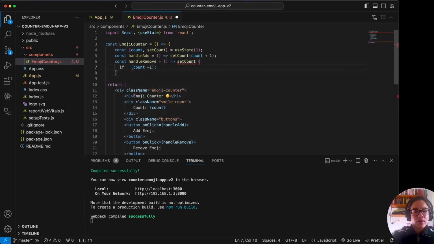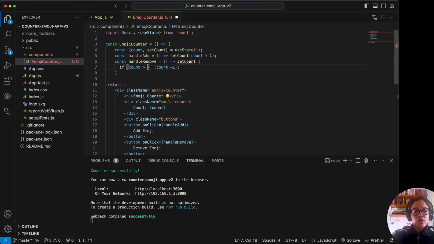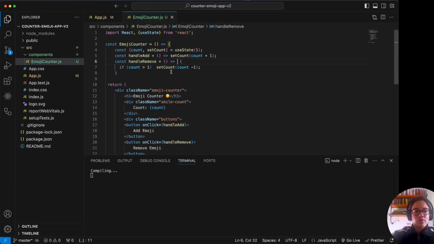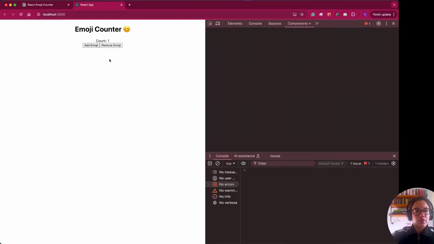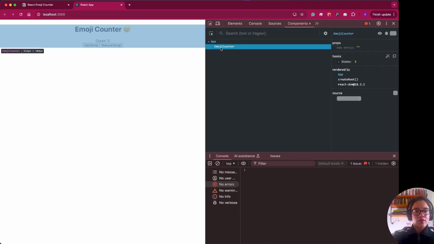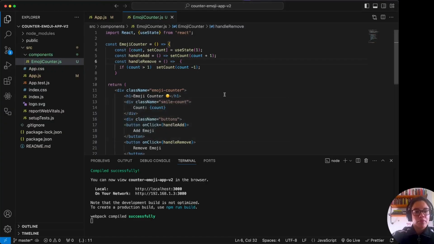So if count is greater than 1, then setCount. So let's check on that again. Let's refresh our page. Add, state, remove, and it doesn't go further than 1, so our conditional is working properly.